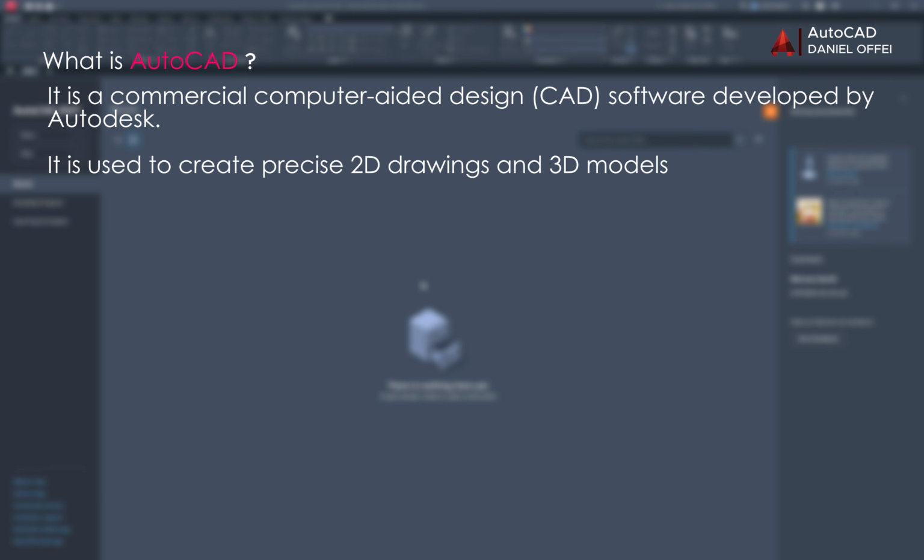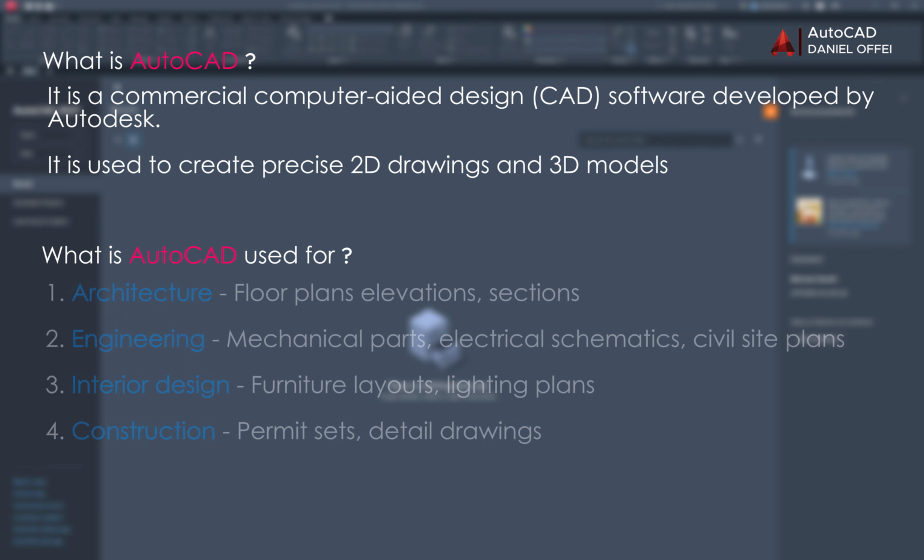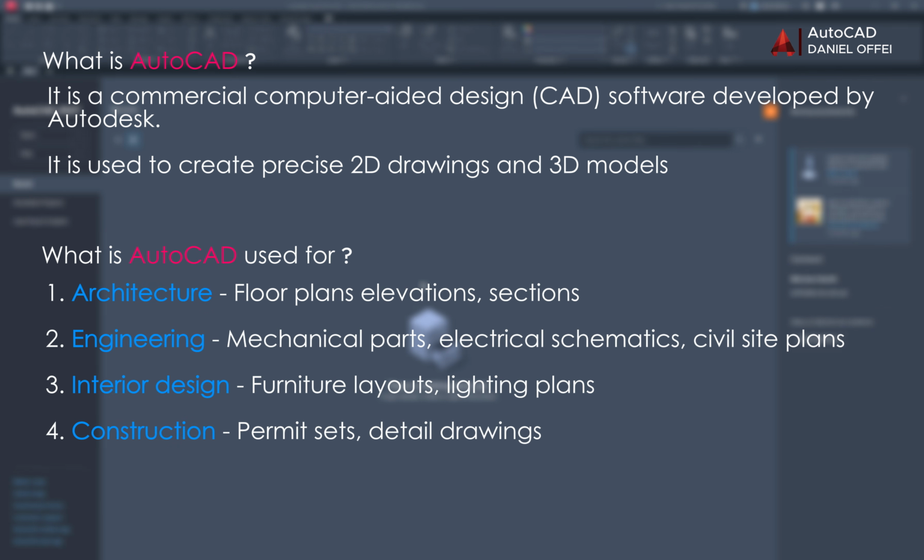So basically, AutoCAD is a computer-aided design program. Now it replaces the old drawing board, T-square, and paper with a precise and scalable digital workspace. It is used across various industries. For instance, we can have architects using it for their floor plans, engineers for mechanical parts, electricians for wiring diagrams, and interior designers for their layouts.